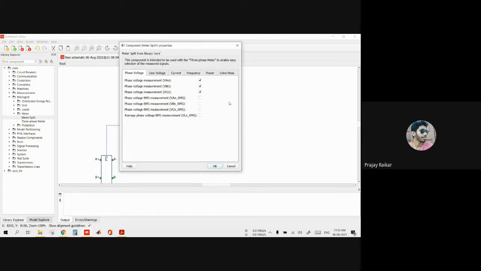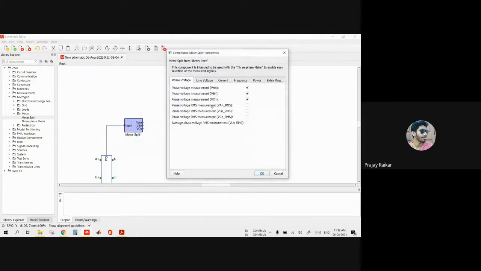Okay, for meter split we have a similar arrangement to decide which signals we want to view. So I'm going to disable all this. I will go to line voltage and I'll enable all these measurements, except the last one, the average value, I'm not interested in.